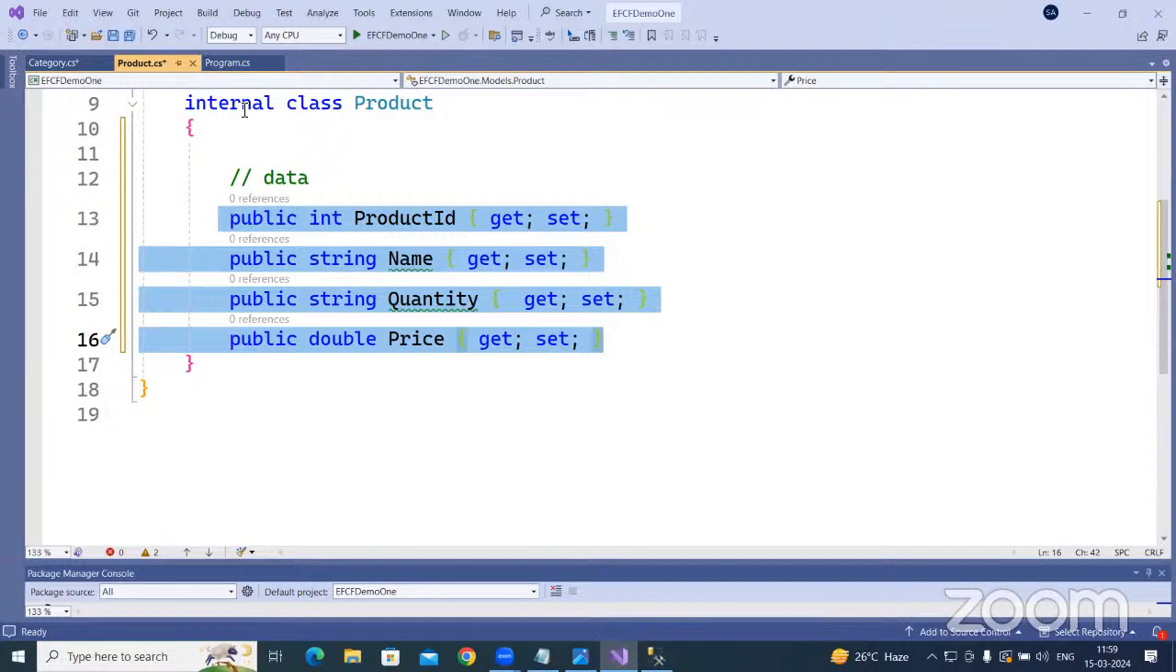Okay, by using the primary key and foreign key concept. But it is not SQL. It is a C# class. So how to form the relation between these two classes? Okay, how? Let us see here.